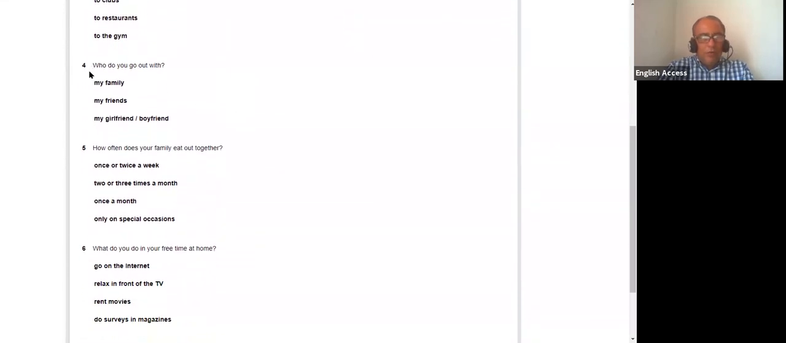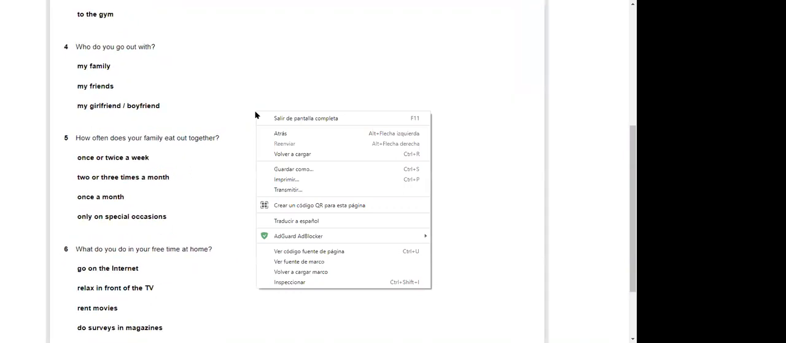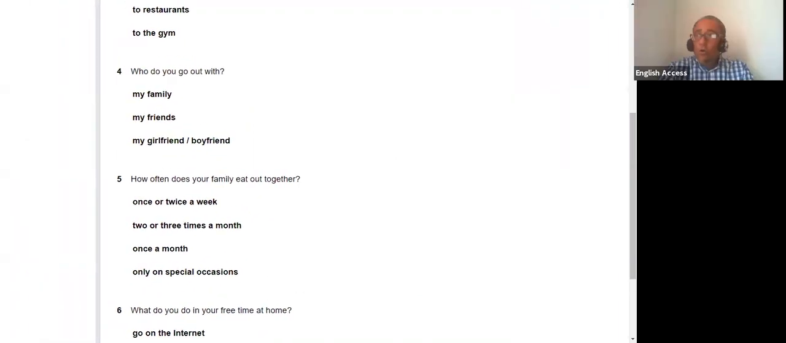Can you read, Fatima, question number 4, please? Who do you go out with? Okay, remember, who asks about people, and with is a must. With in Spanish is con. We make the question differently. In Spanish, we say, con quién. But in English, who do you go out with? Okay? My family, friends, my girlfriend, my boyfriend.